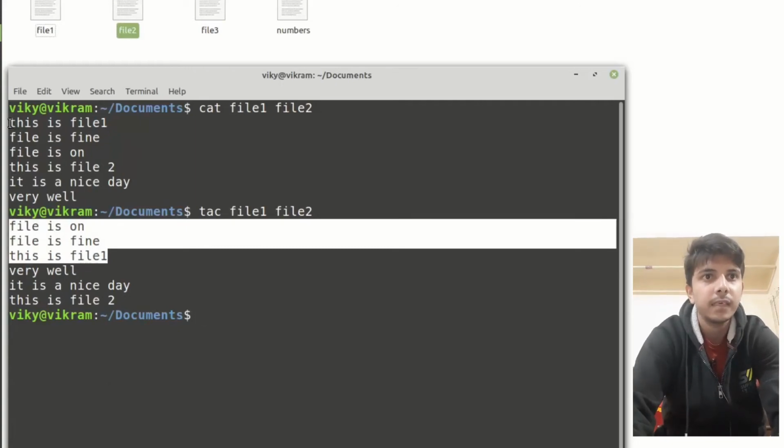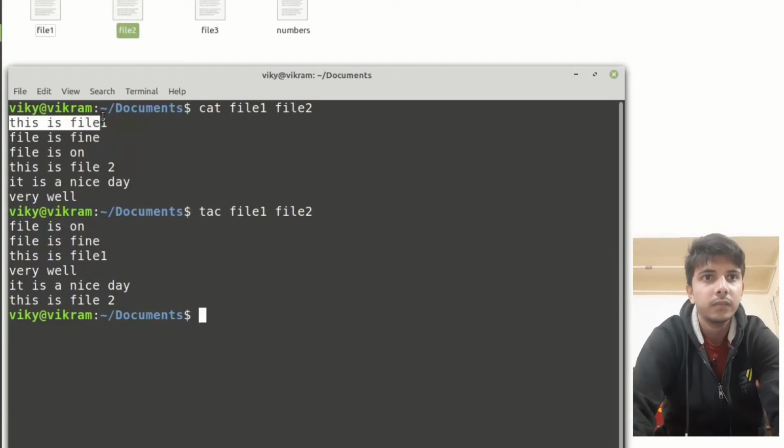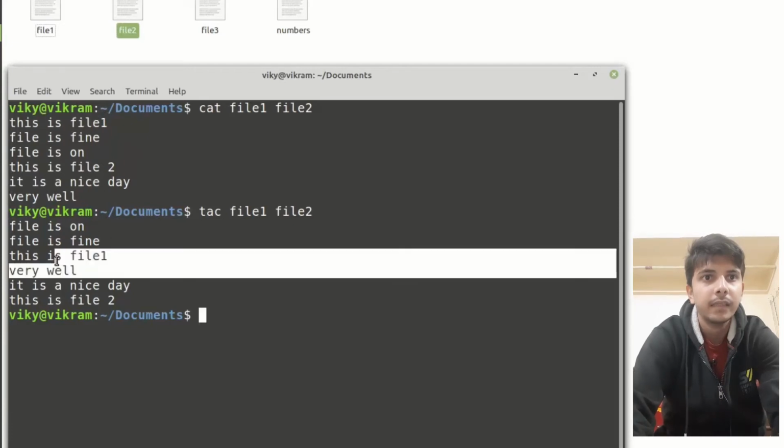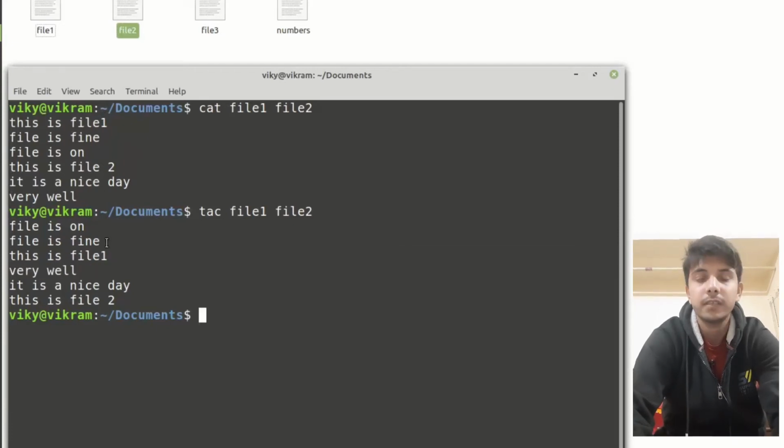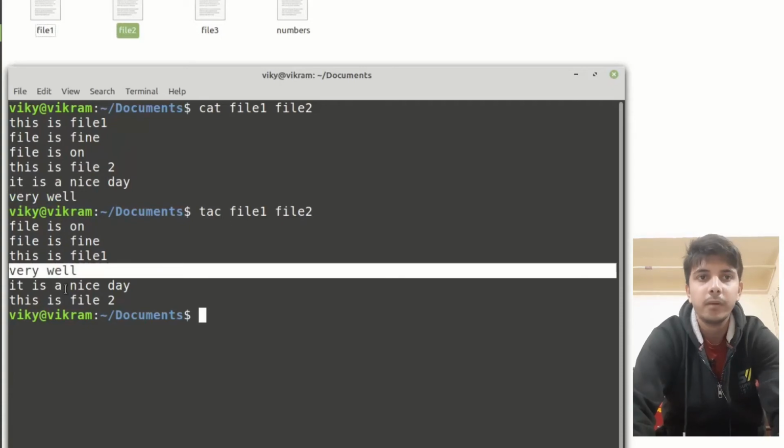This was our real content, this is file 1, so this is showing at the end, then the second line is staying in the middle because there are only 3 lines, and then the last line is on the top. Similar to that, the same thing is happening in the second file. Whatever was at the bottom is showing at the top. Like that we can use the tac command.